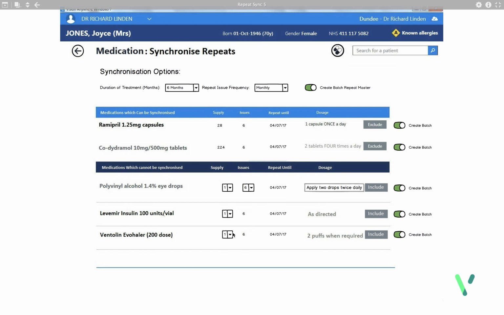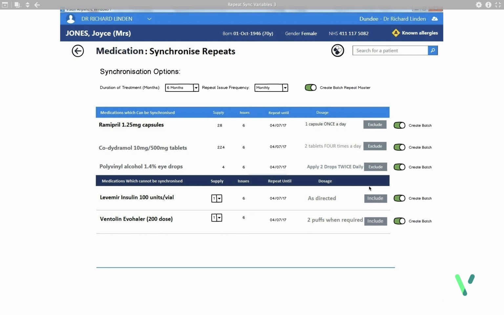Vision Anywhere will remember the previous supply and issues for those that can't be synced. And the chances are you won't want to change them too often. But if you really want to, you can. And then you can include those medications. So that's essentially the process. 2 clicks to synchronize your entire list of medications.